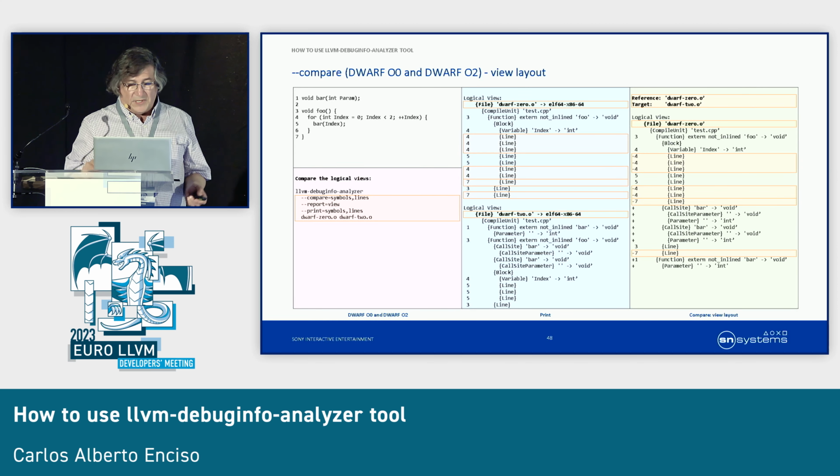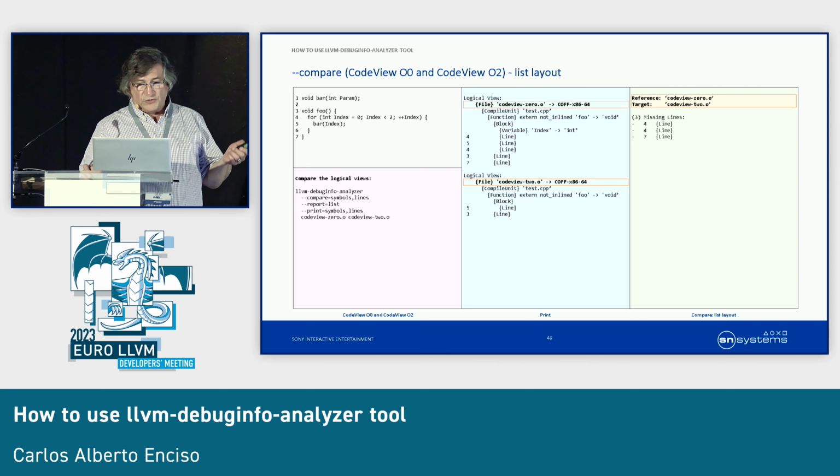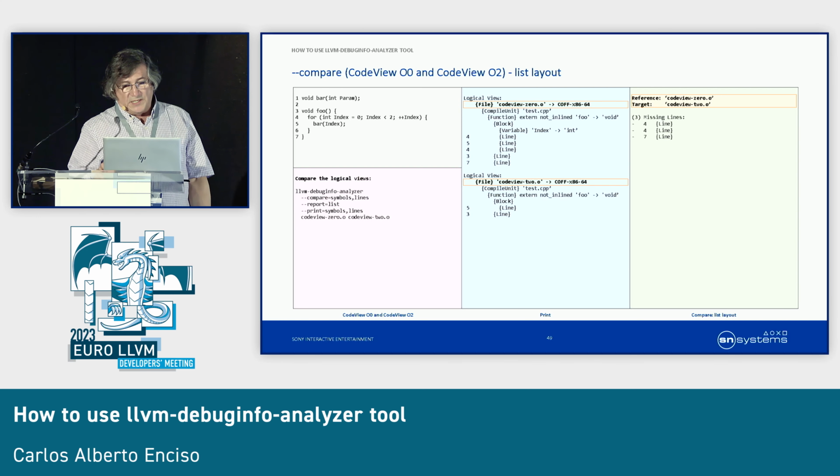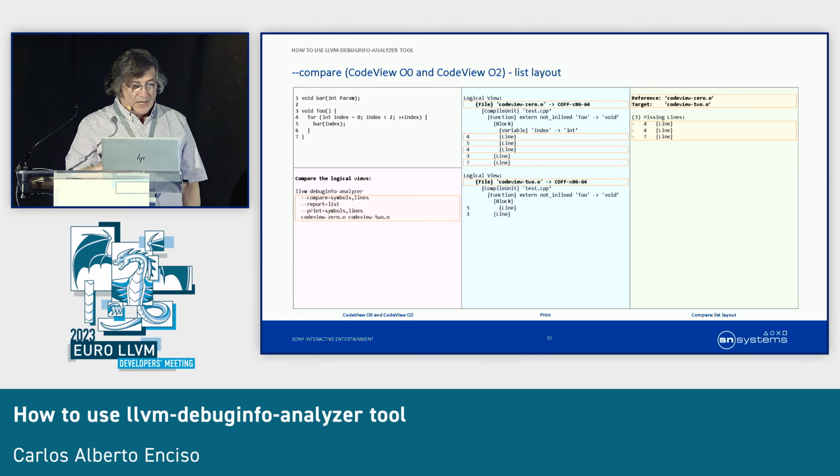This is the view layout. Now we are comparing CodeView 0 with CodeView 02. We can see that there are 2 lines number 4 and 1 line number 7 missing.